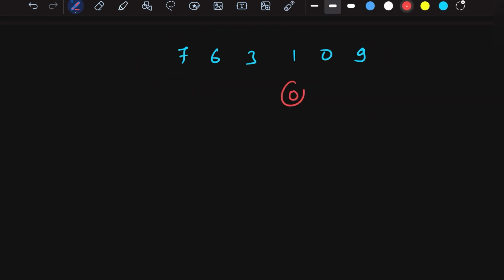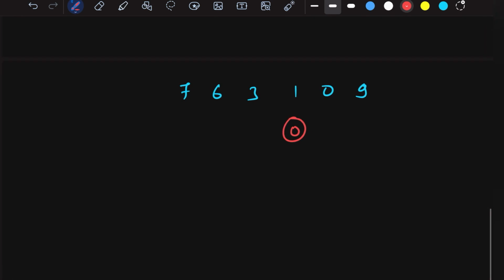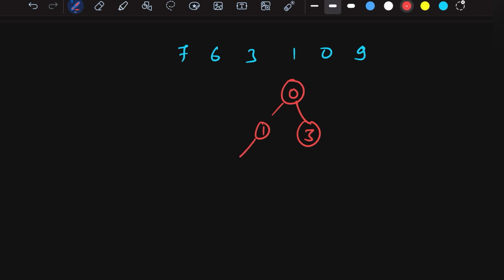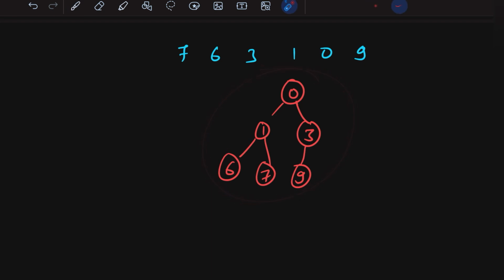So first 0 will come, because 0 is the minimum number, then 1, then 3, then 6, 7, and then 9. Right? This is how my minimum heap will look, because at the top, every time, we have the minimum number. So the same intuition we will be working with over here. So let's check how it can work for us.